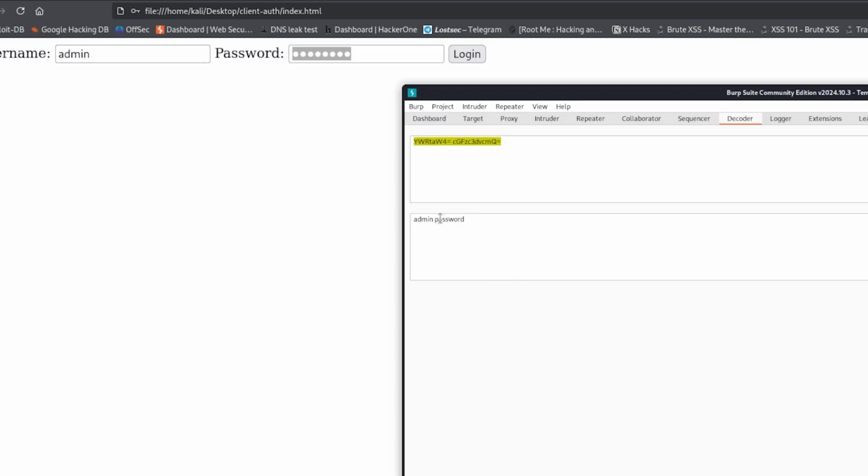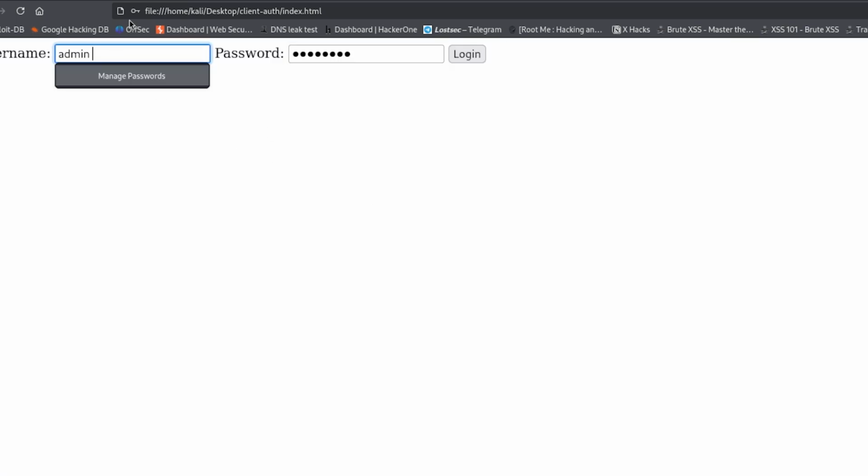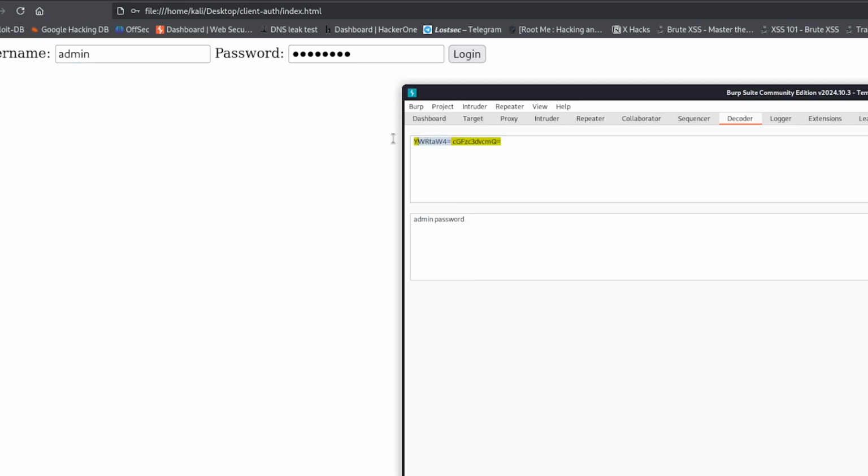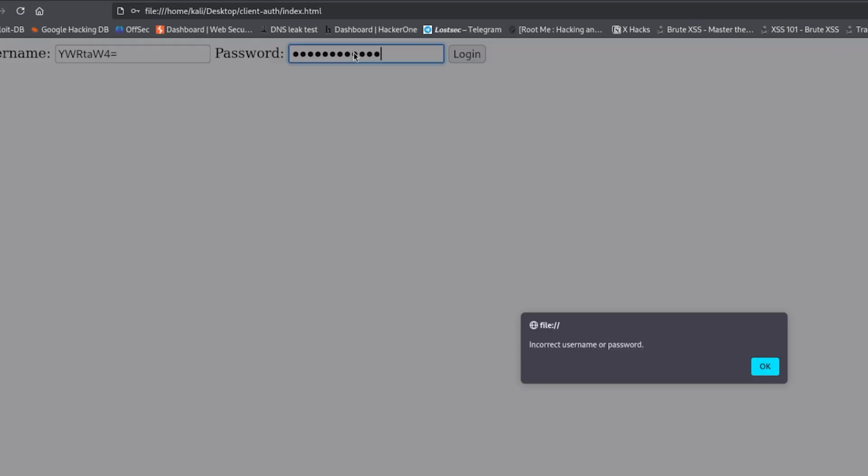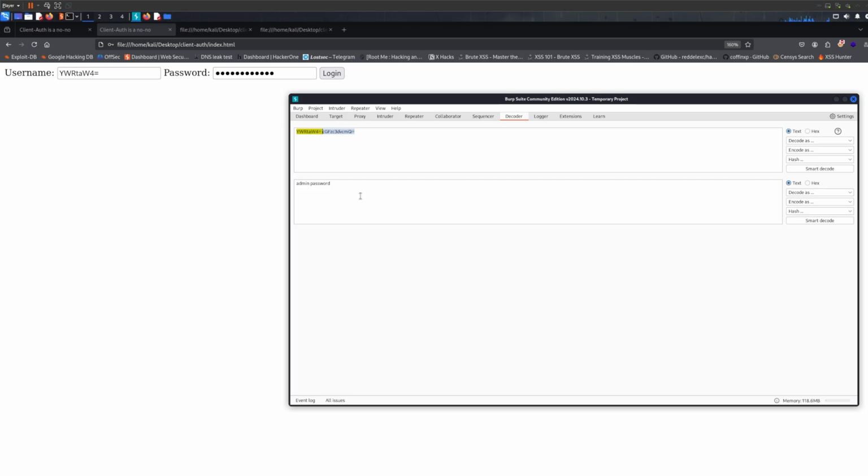However, if you were to try these values, it will not work, right? Let's copy these values, and let me show you that it will not work. There you go. Even though these values represent the base64 values of admin and password, they will not allow you access to the website. They need to be the actual plain text passwords for you to authenticate.